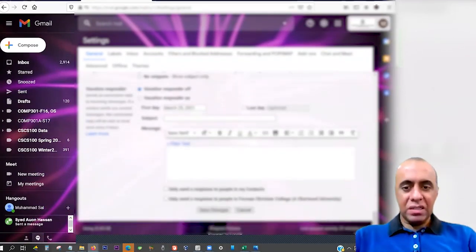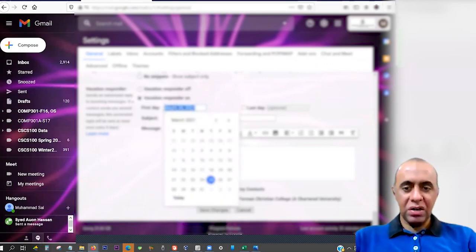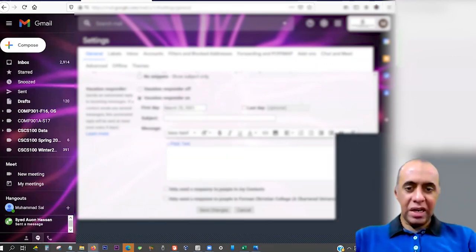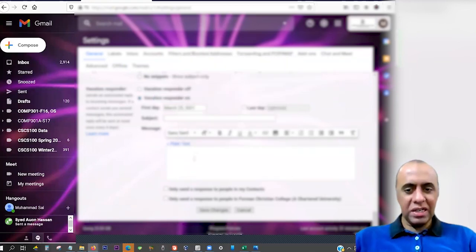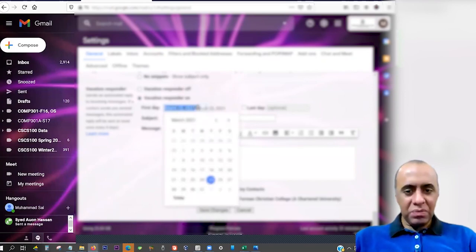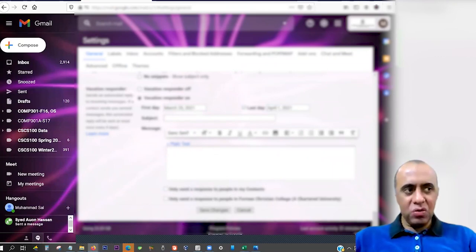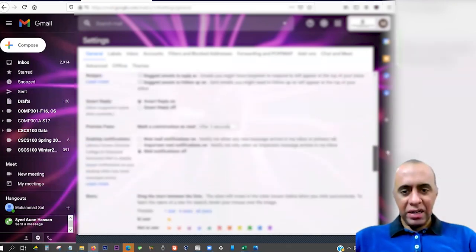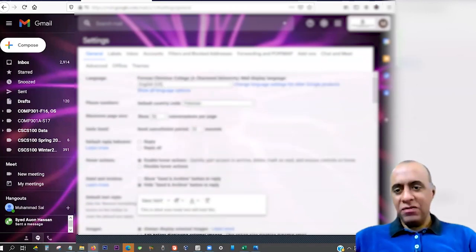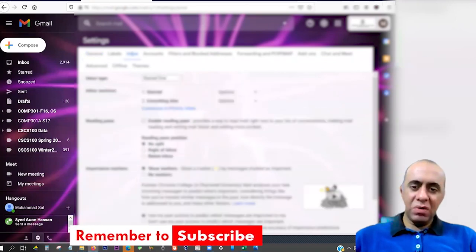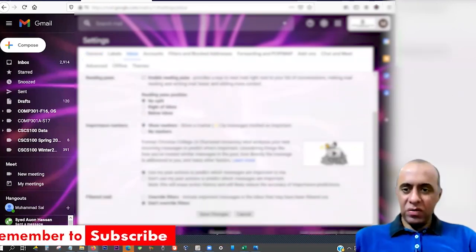The second thing, which is rarely used by me but people use it, is called the vacation responder. The vacation responder is something that you can set using dates, and it is an automatic email generator. Anyone who sends you an email during this time period, which is written over here, will automatically get an email that you write over here. This was the second noticeable feature of Gmail. There are of course many other things that we can talk about, but right now I'm just going to skip over all of those options.